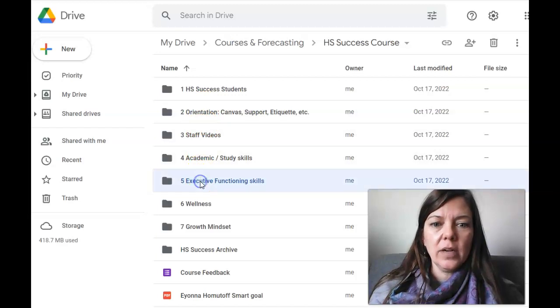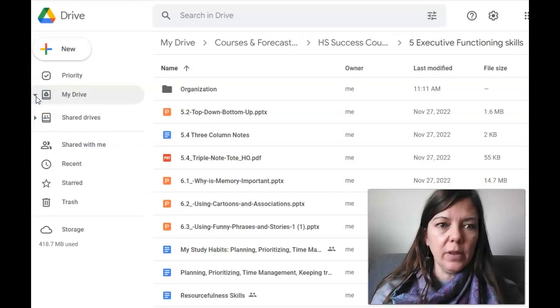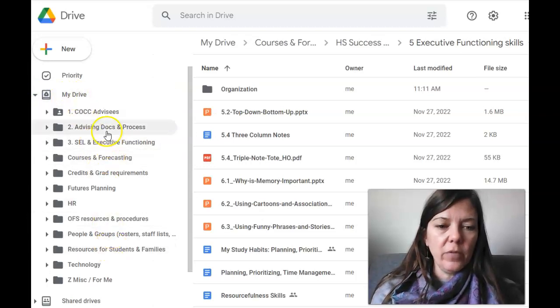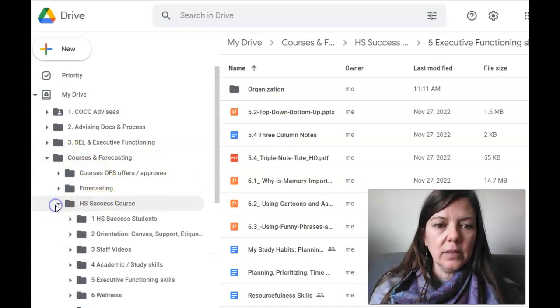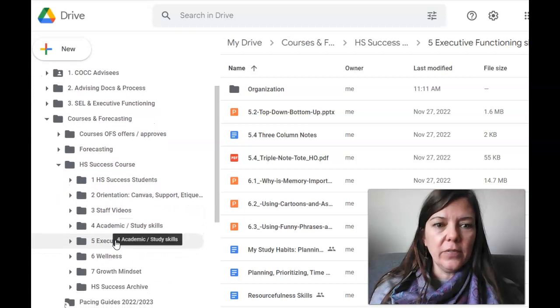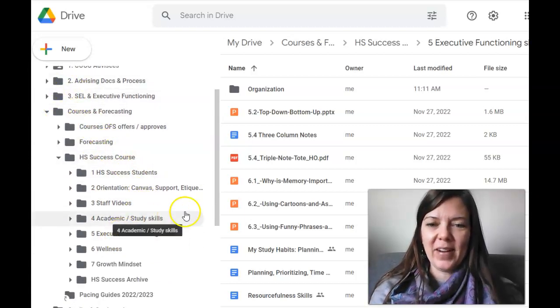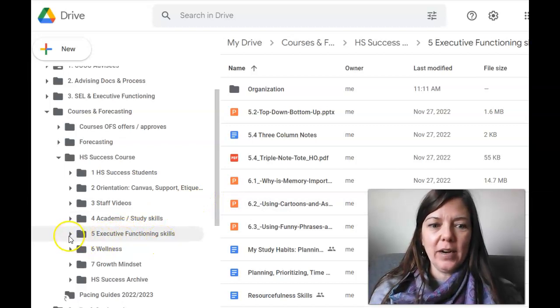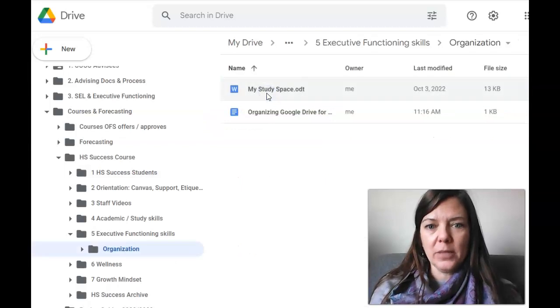And under executive, I have all these subfolders, which I'll actually show you over here. You can see it a little bit more easily. So here are all my folders. If you go under courses and forecasting, you can see here's High School Success Course, and here are all these folders. So you can see it's like folder within a folder within a folder. Okay, so right now we're in this folder, organization. Sorry, here we are.